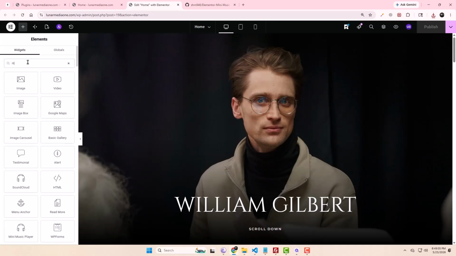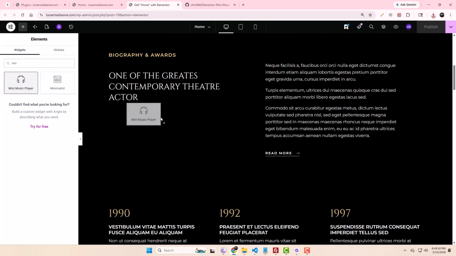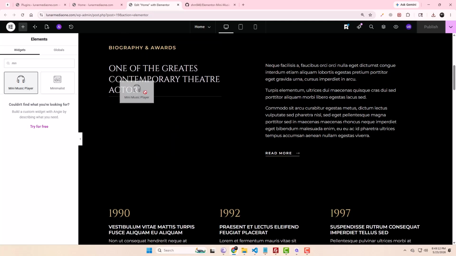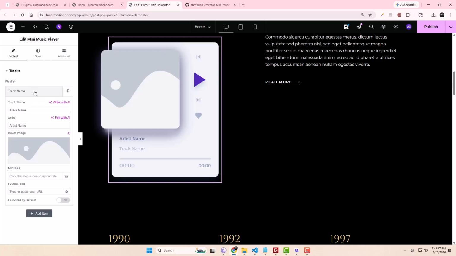Now let's add the player to your page. Open any page with Elementor. In the left panel, search for Mini Music Player. Drag the widget onto your page. You'll see a sample player appear. Let's make it yours.